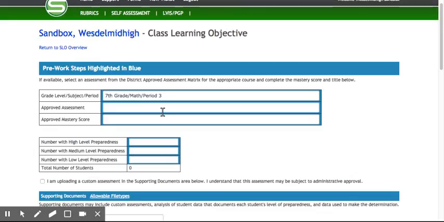For 7th grade math, period 3, my approved assessment, since I am going to be in the growth model data group, which is group 1, I will have to use that wonderful iStep. I will put iStep Plus.